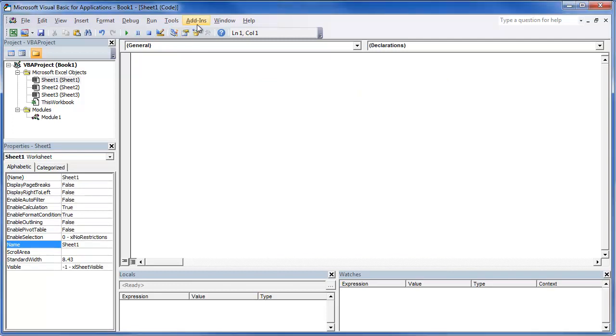So do set that. In add-ins, we're not necessarily going to look at that, but then you've got window as far as standard window stuff. You've got your help as far as if you need Microsoft help. There's a lot of great websites out there to search for different answers, and we'll look at those as well.